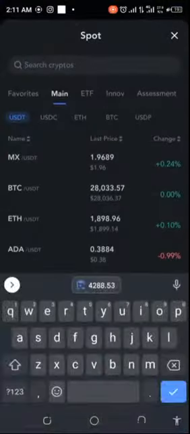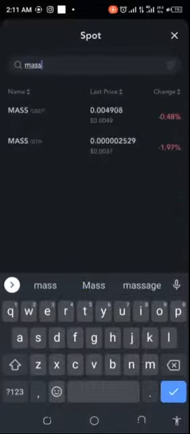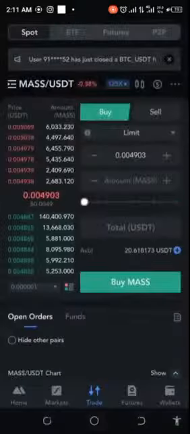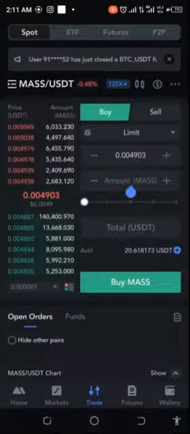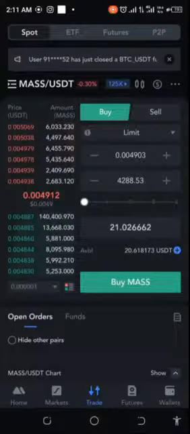Mass USDT. Okay, let's go ahead and see how this will go. Let's click on this and put that there. Oh, 21.02. That's like about 50 cents. That's beautiful.